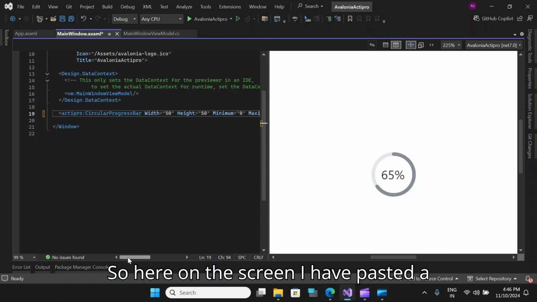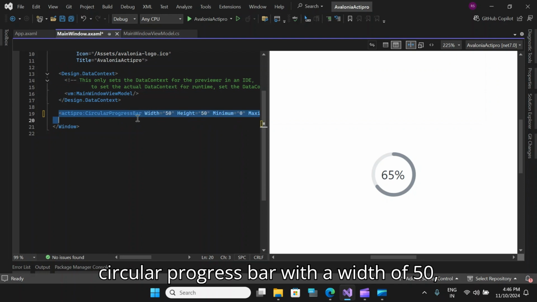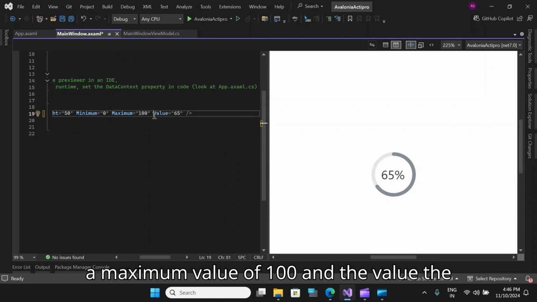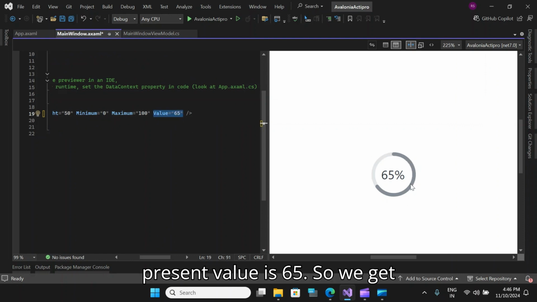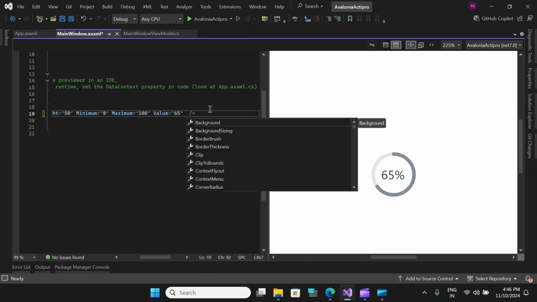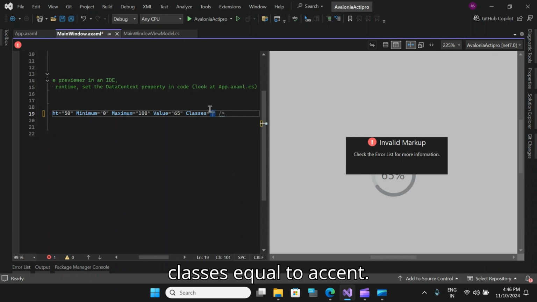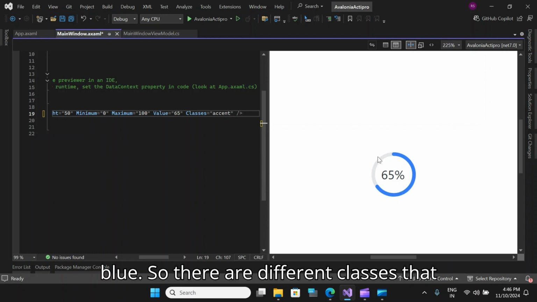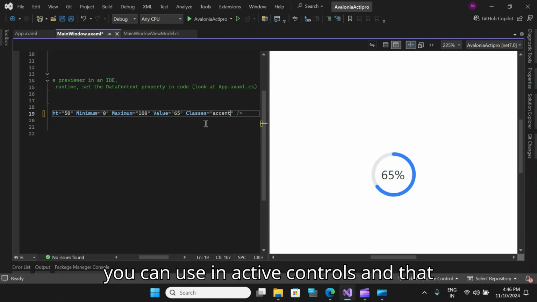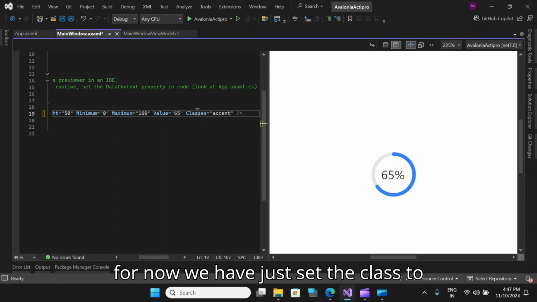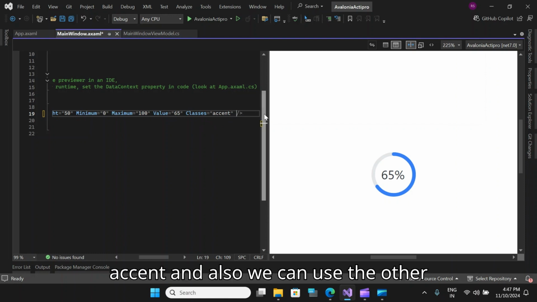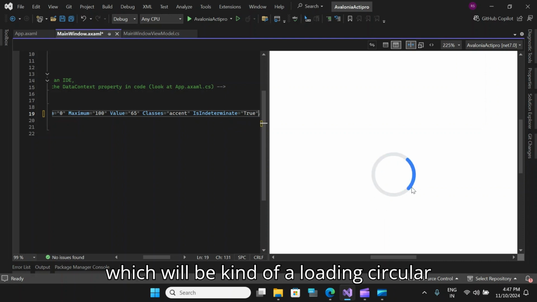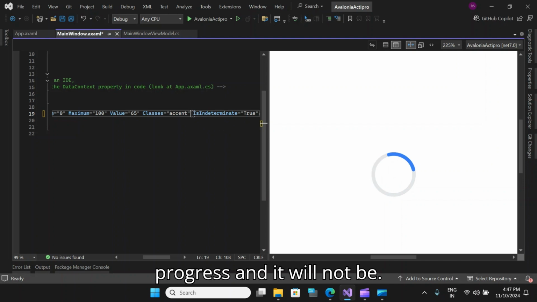So here on the screen, I have pasted a circular progress bar with a width of 50, height of 50, and a minimum value of 0 and a maximum value of 100. And the present value is 65. So we get this nice looking progress bar. Here also, you can set class equal to accent, and that will change the color to blue. So there are different classes that you can use in Actipro controls, and that we will talk about in the next video. So for now, we have just set the class to accent, and also we can use the other property, intermediate, set to true, which will be kind of a loading circular progress.